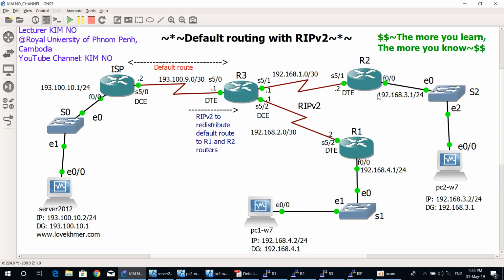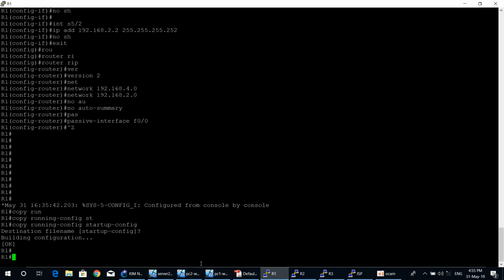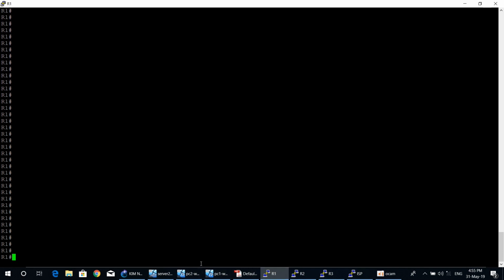Because the R2 router does not yet know the route to this network. This is because we have not yet configured RIP version 2 on all three routers to advertise the default route. You can check the routing table of the R1 and R2 routers to verify. I check the routing table of the R1 router with the command show ip route.